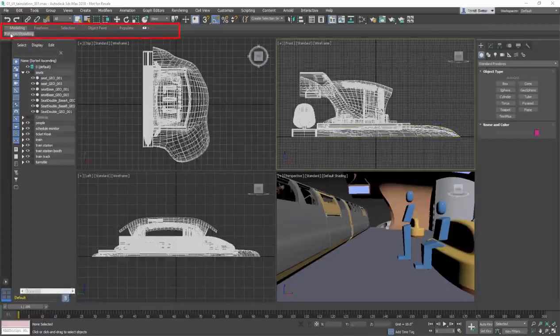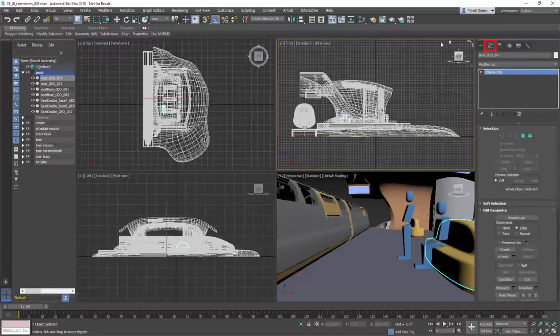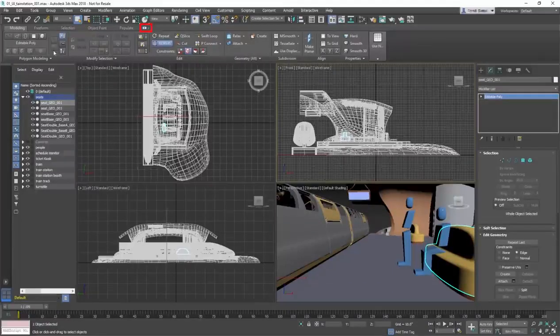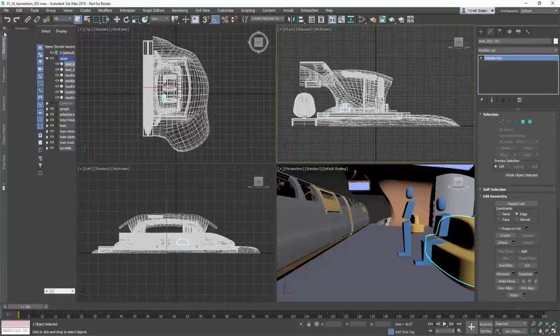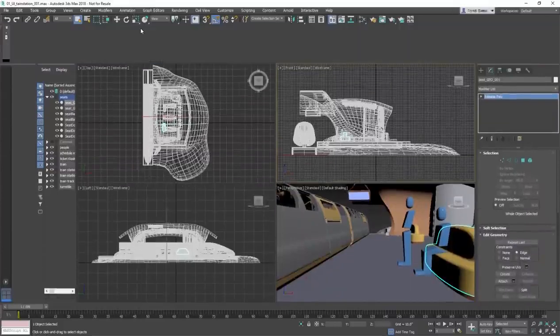The next bar down is the modeling ribbon, which contains all the tools you'll need for polygon modeling. These tools become available when you first select an editable polygon object and enter the Modify panel on the right of the UI. You can collapse or expand the ribbon, and like the main toolbar, you can drag out the ribbon and dock it in a different location. Let's put it back in its original position for now.